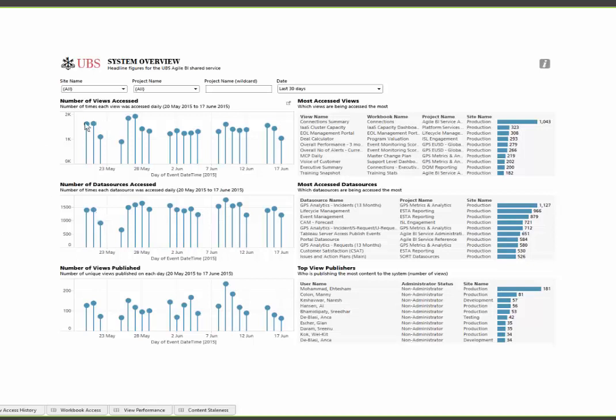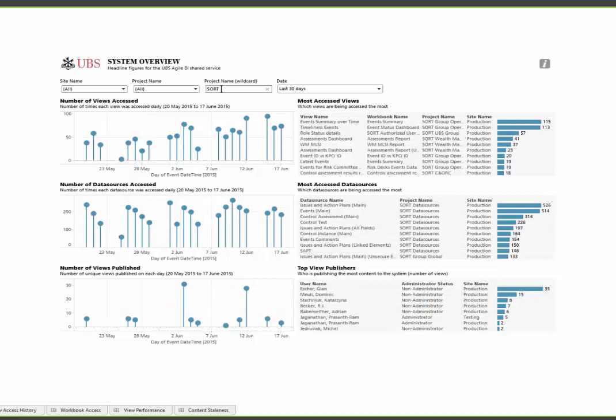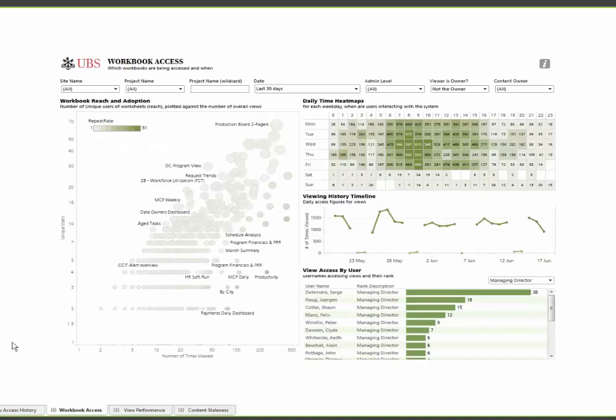It's a very basic view of views accessed, who's accessing what, which data sources are being accessed, and publishing. And the good thing is I can target that to a particular team or business unit, and they can cut out all the other stuff and return the information that's pertinent to them, and go and visit that content if they want to. So that's a nice little overview page.